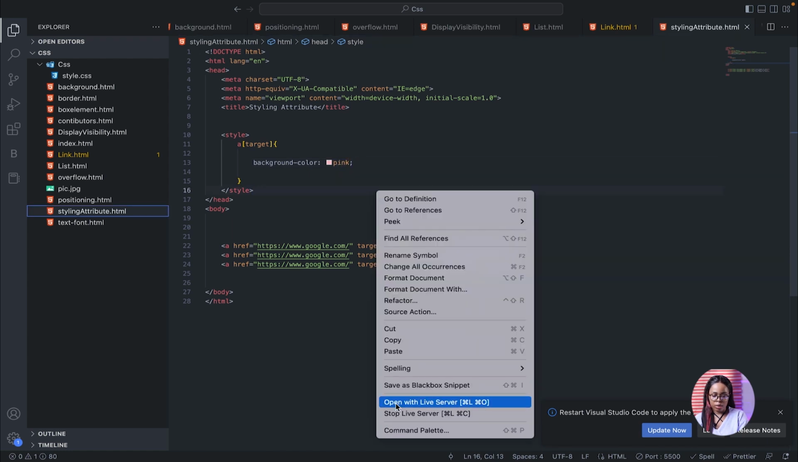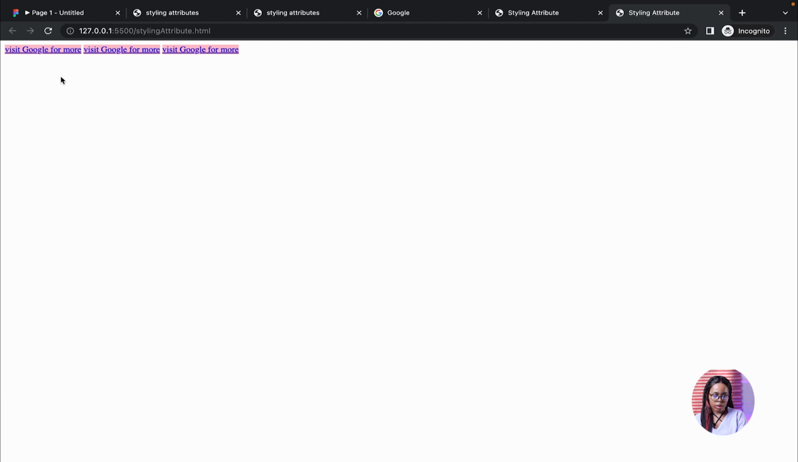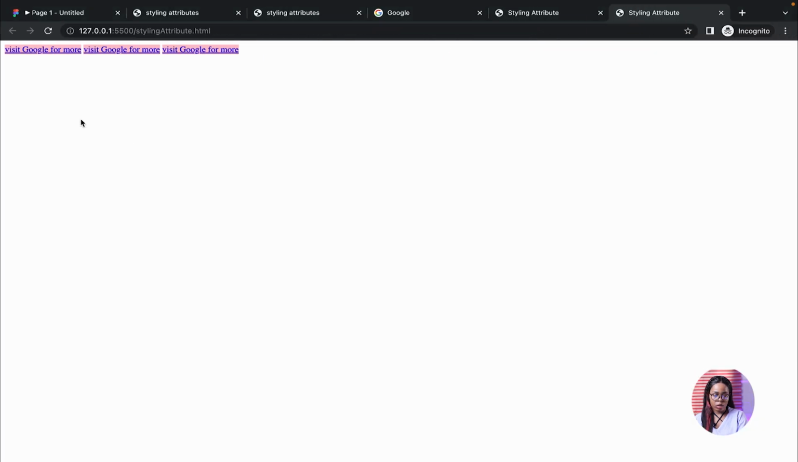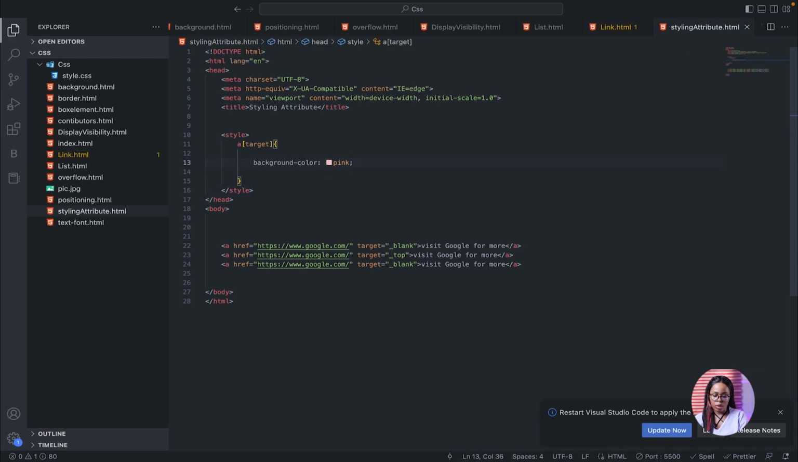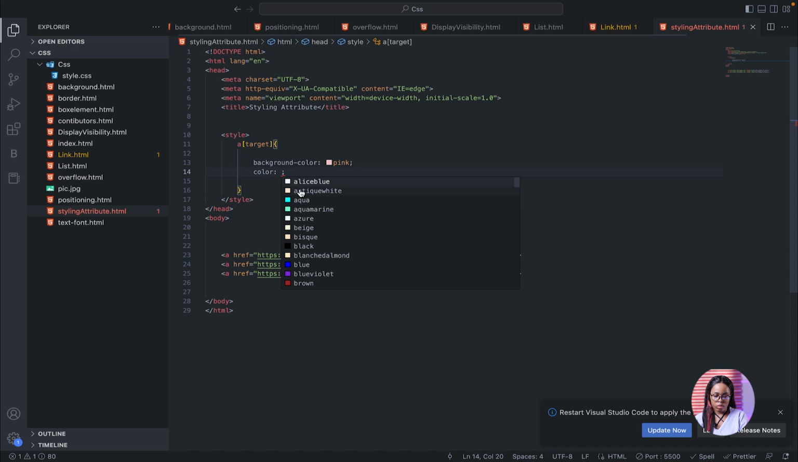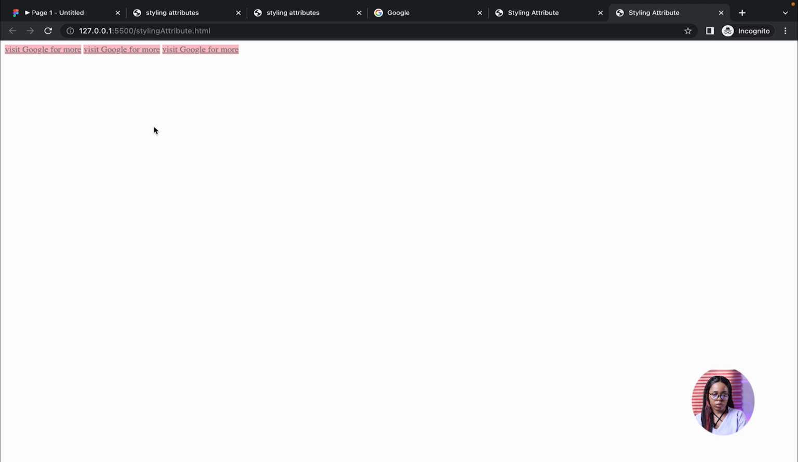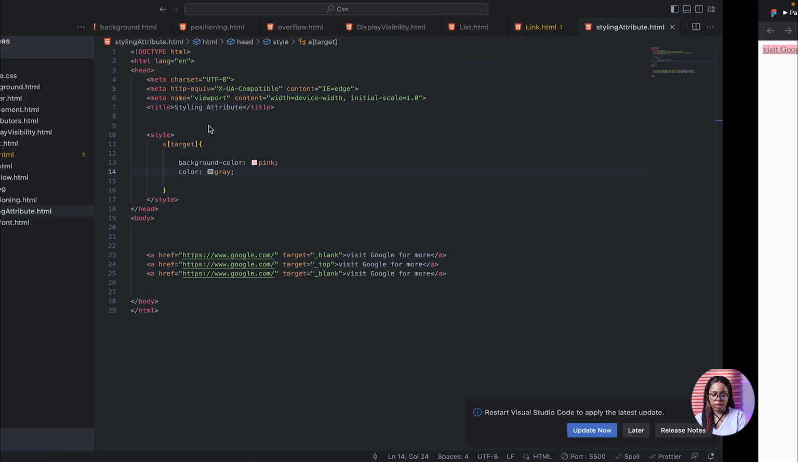So let's see what it looks like. I'm going to run this again. Good. You can see that. So it's targeted all of them because we have targets in all our tags here currently. You can actually change the color itself to maybe gray. You can see that's looking fine.